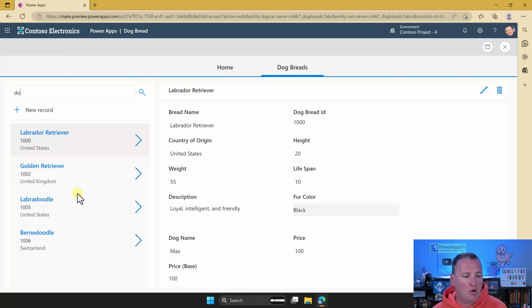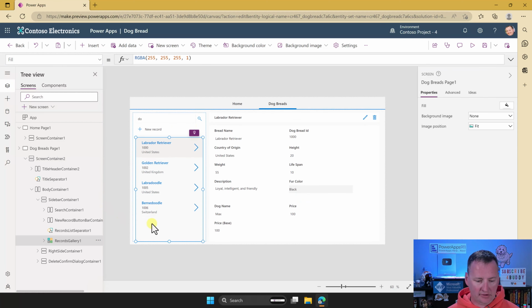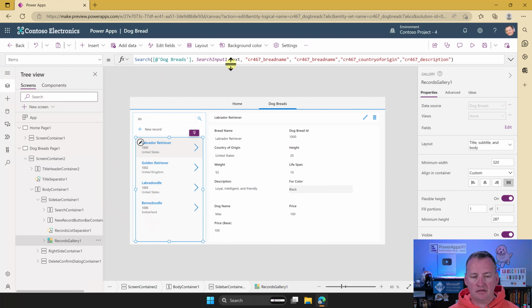So what fields is that searching? I don't know. Let's click on this and see. Searching, text input 1. It's using the breed name, the country of origin, and the description. So I am guessing that somewhere in the description is the word "dog" for Golden Retriever. So that's why it's showing up.